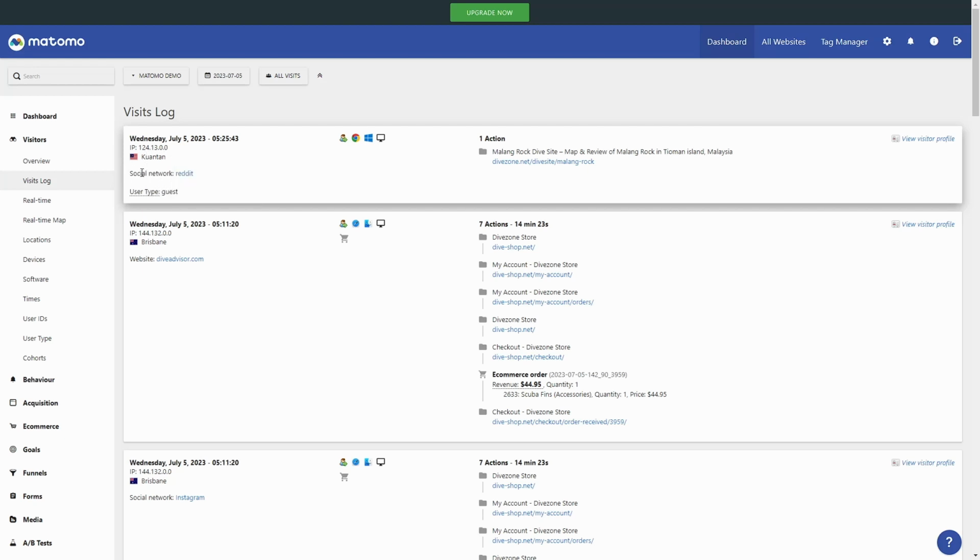Down below that we've got some acquisition data. This visitor has come from Reddit, and below that further we've got a custom dimension. We'll be covering custom dimensions in another video, but essentially Matomo might not record all the dimensions that you want and you need to create your own, and this is where they'll pop up in the visit. So we'll just have a look further down for some more visits and see if we can find some different information.